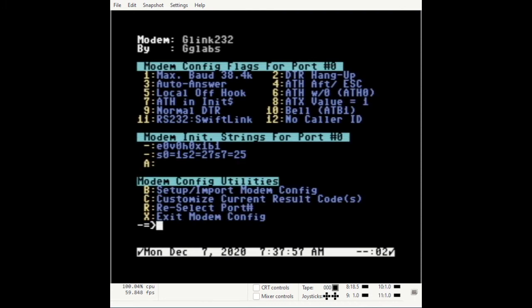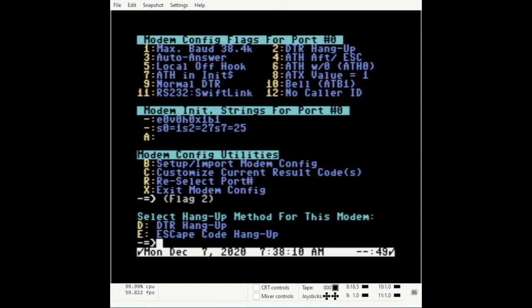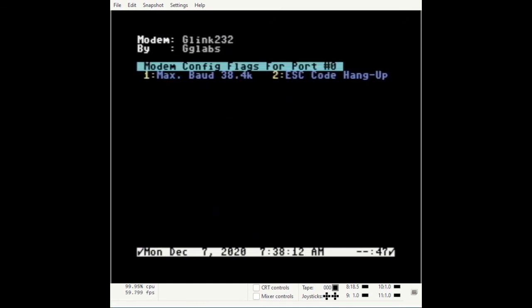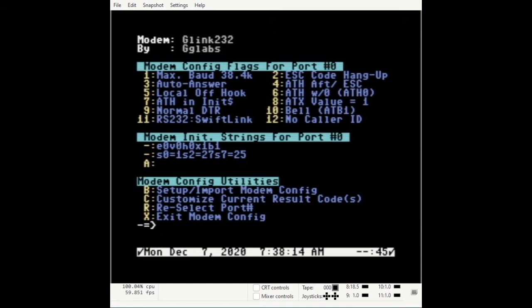Now, if you were running on real hardware, DTR hangup would be the correct setting, but since I'm running in WinVice, I need to change item 2 to escape codes. So at this screen I can enter 2 and use E. And I'm going to exit the modem config and update the modem flags.